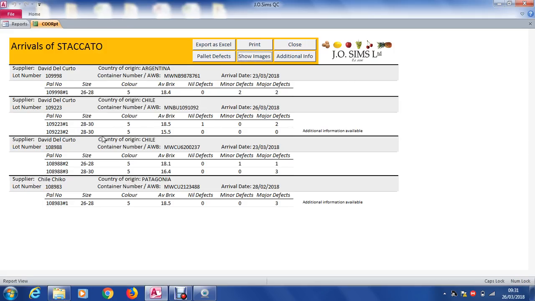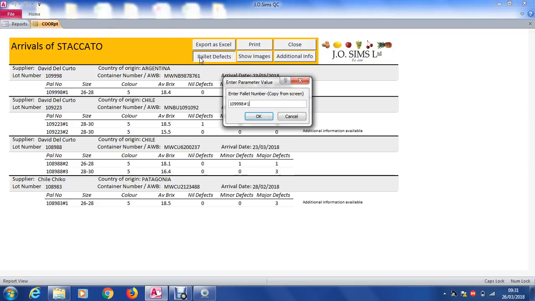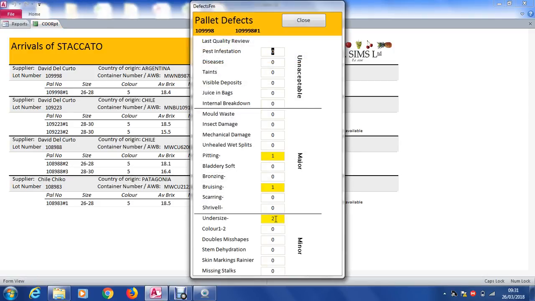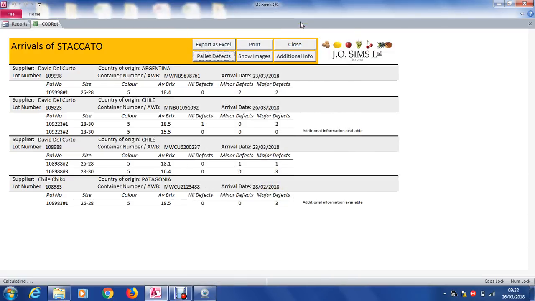You can look at pallet defects. You can say, this one's got some pallet defects. Let's have a look at this. And it will show you the breakdown of these pallet defects. This one's got 2% undersize, 1% bruising, and 1% pitting, and it groups them into unacceptable, major and minor categories. So anybody wanting to allot references for a job can have a look and say, yeah, that's not too bad, or no, that's not good enough. You have your overview of the defect levels here, and the brix, colour, sizing.